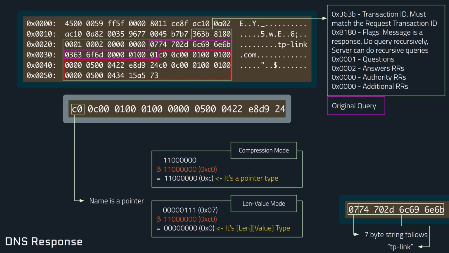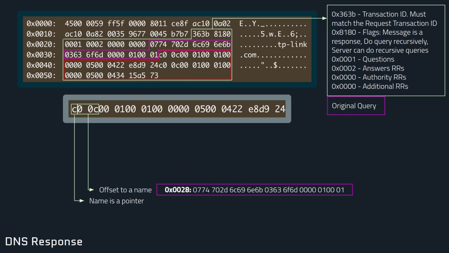But what implications it has on the remaining data? Well, in our case, two most significant bits are set, thus compression mode is used. That means the next bytes are to be interpreted as a pointer value. As we already had a copy of the domain that we asked to resolve, we can simply match this record with the location in the DNS packet. The value is hex 0c, and it's an offset from the beginning of the DNS packet.